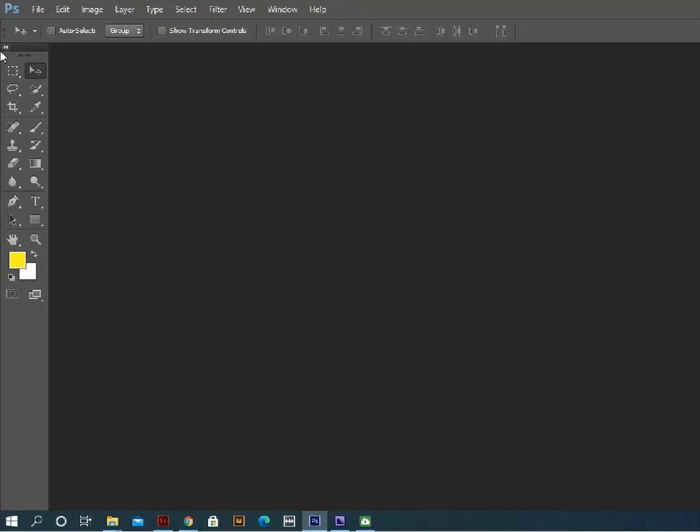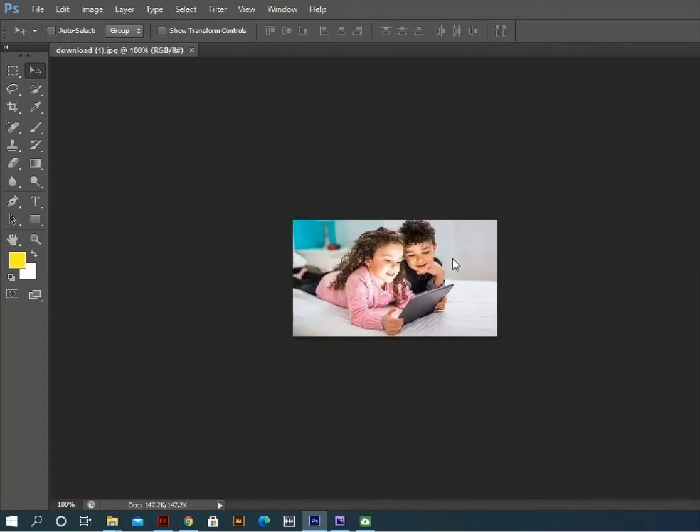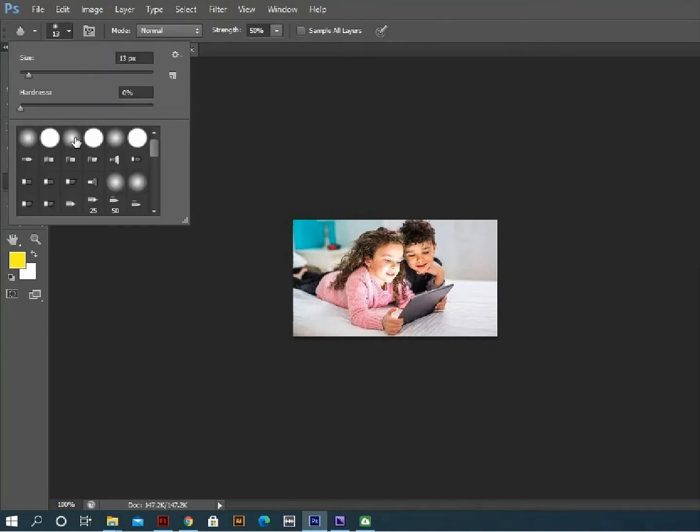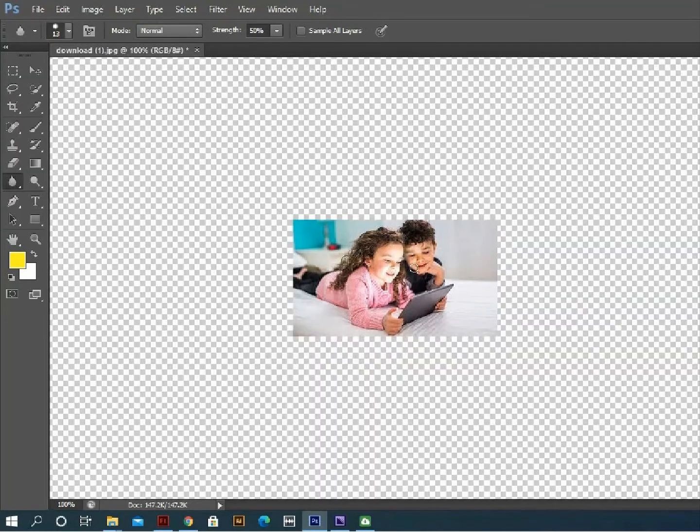Blur tool. Open the required image. Click on the Blur tool from the toolbox. Choose the required brush from the preset picker. Drag the mouse pointer over the part of the picture and release the mouse.